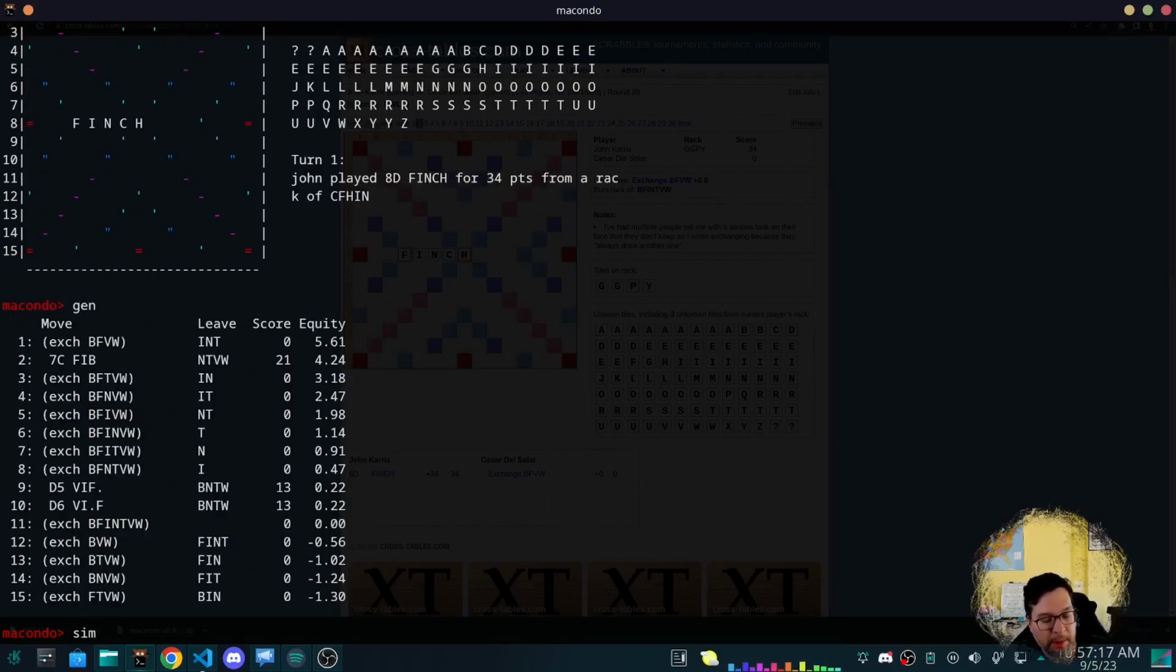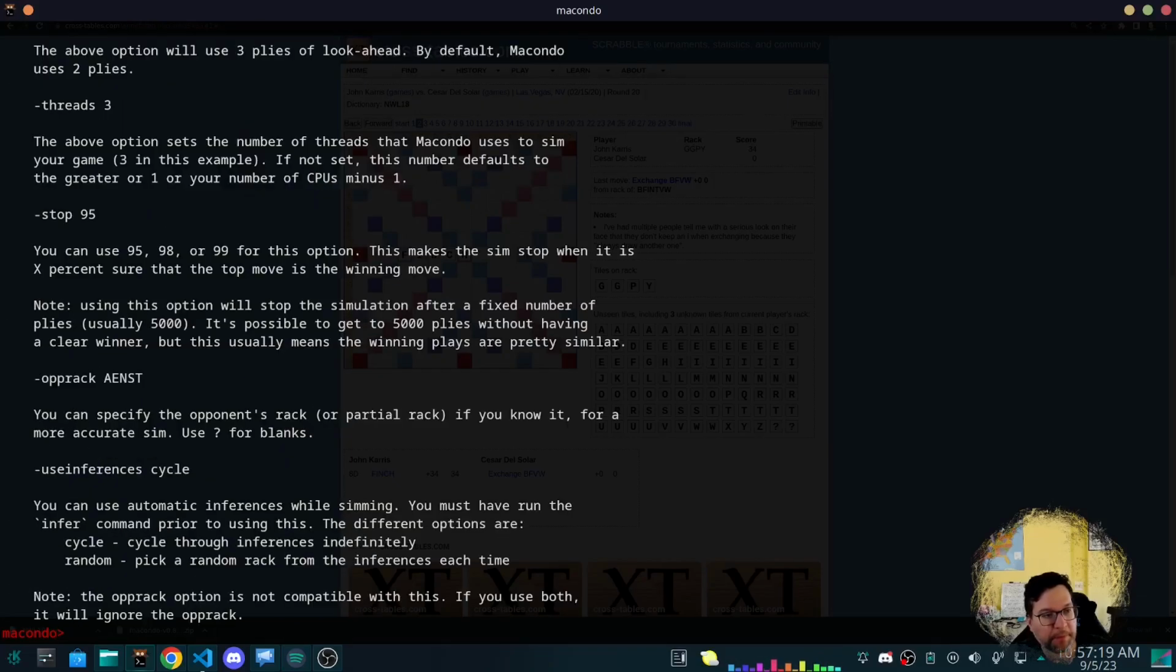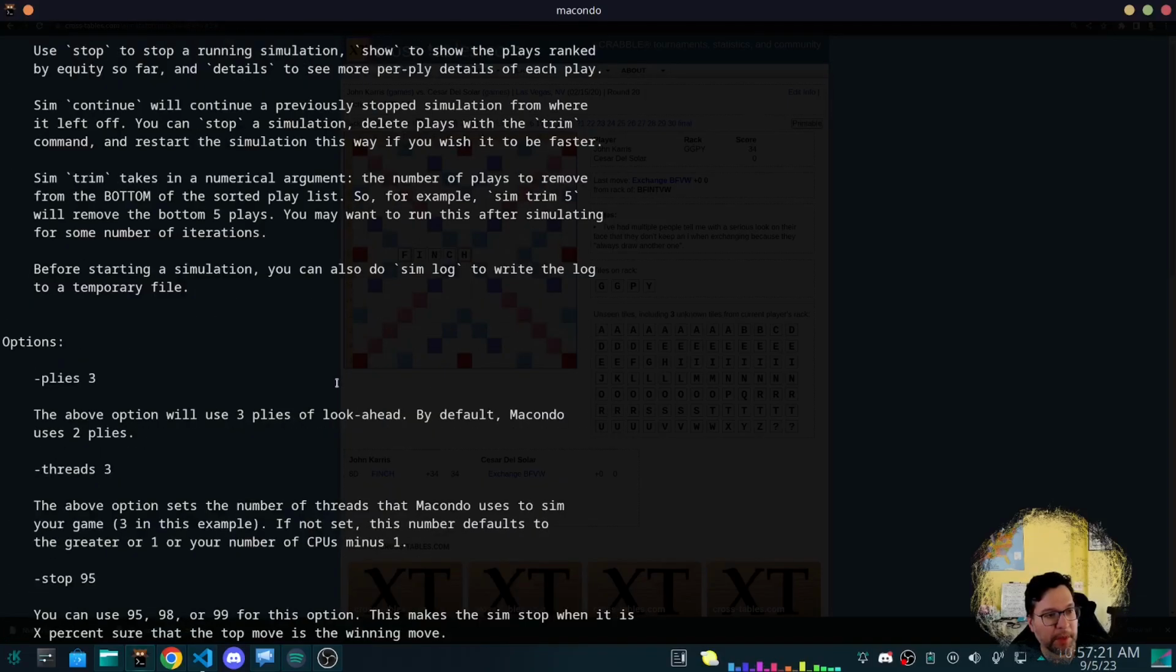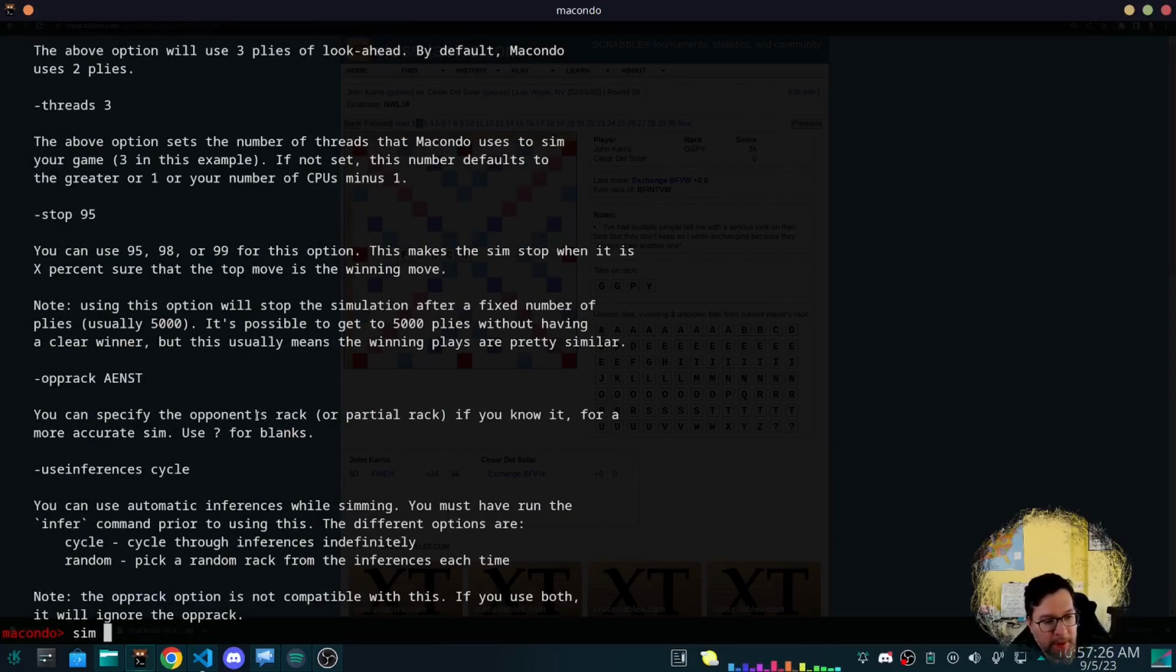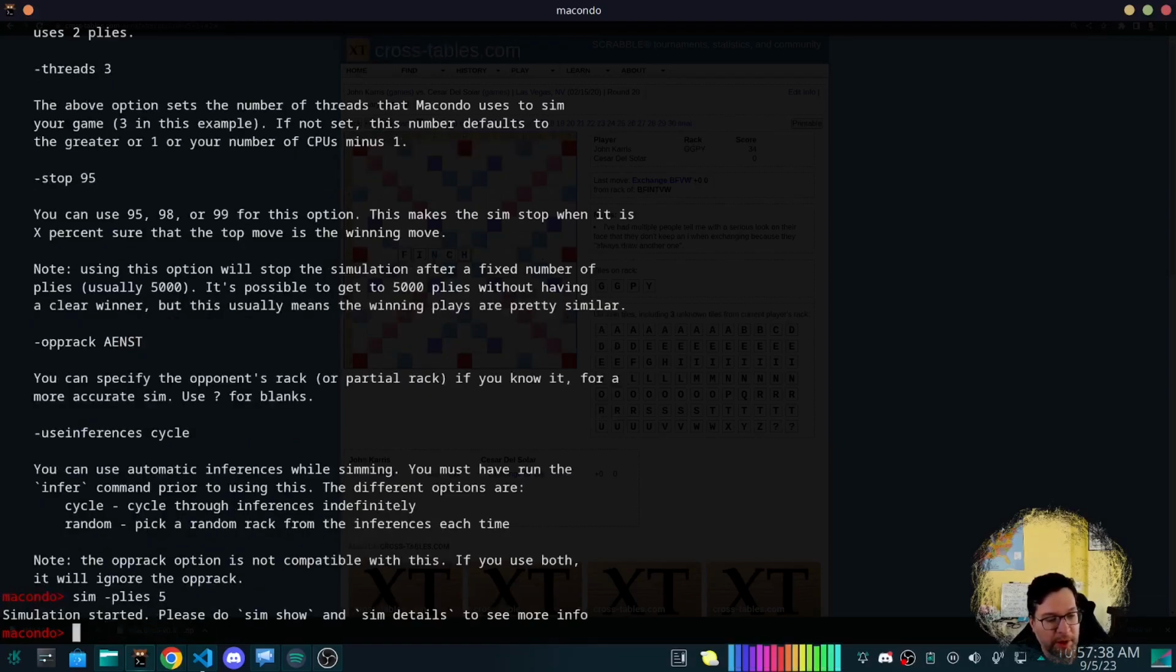We're gonna do a sim. Let's do a help sim so you can see. There's a few options you can use for sim. The main option is just the number of plies. I like simming with 5 plies because I found that performs the best in all the experiments that I've done. So let's simulate those moves with 5 plies.